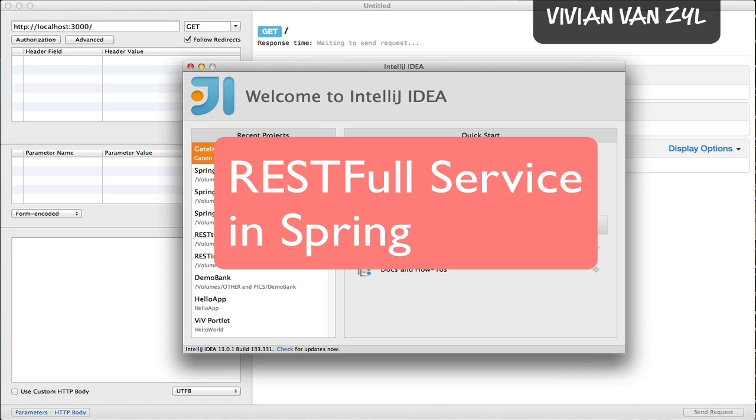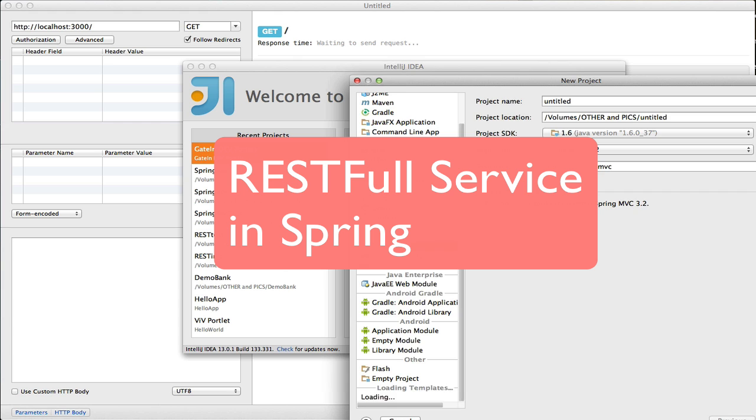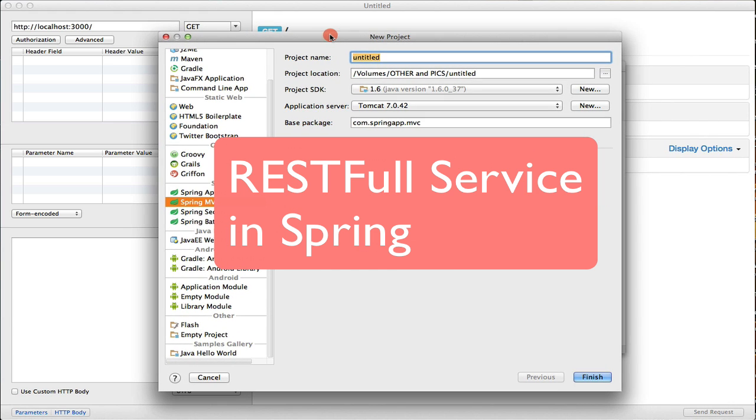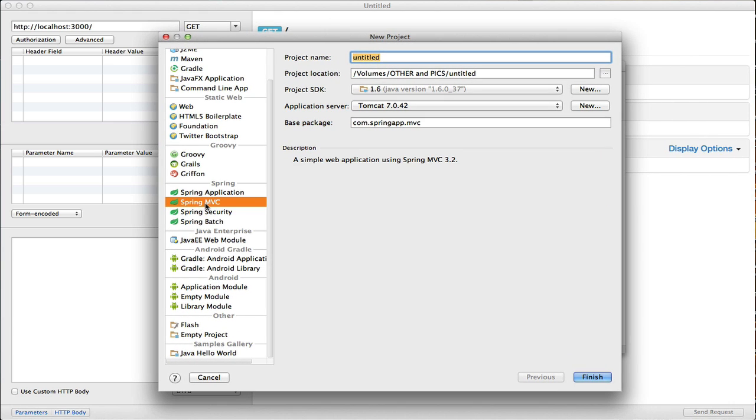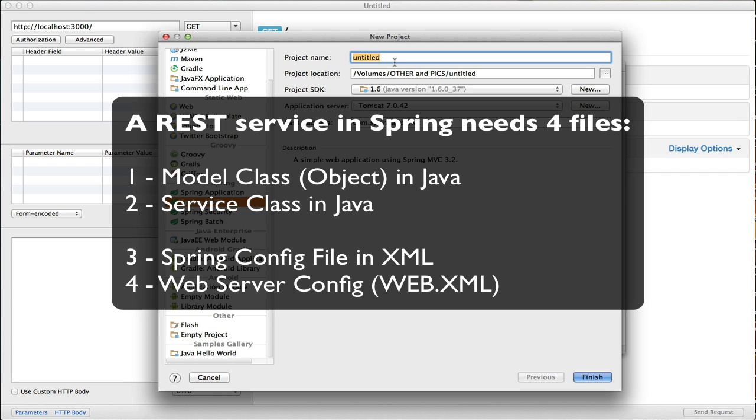Okay, and today I'm going to try and show just a quick RESTful service in Spring. I'm going to use IntelliJ over here, but really you can use anything to do this in. I'm going to build it on spring-mvc, but you're really just working with four files here: a model class, a service class, and two configuration files.